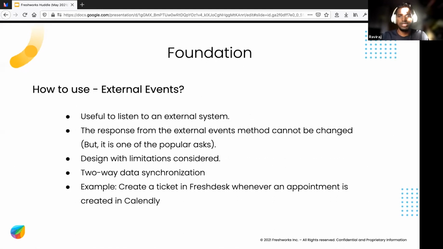The next one is external events. This one will be useful when you have to listen to a change in any of the external systems. Just like product events, but product events is for Freshworks products, whereas this one is for any of the external products. Let's say you're integrating with Jira, if there is a change happening in Jira, you will be able to notify your app back again with the external events, right? So this is how you can handle it.